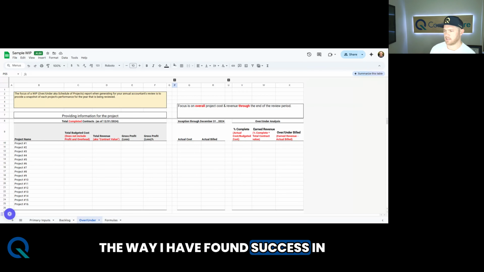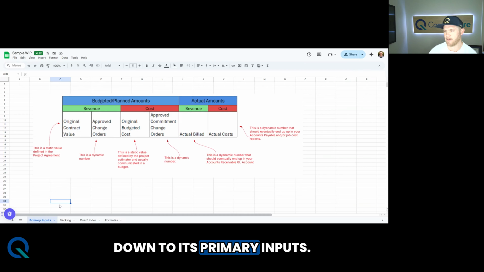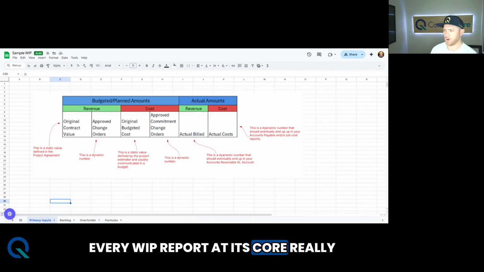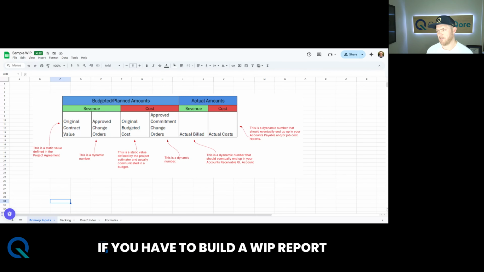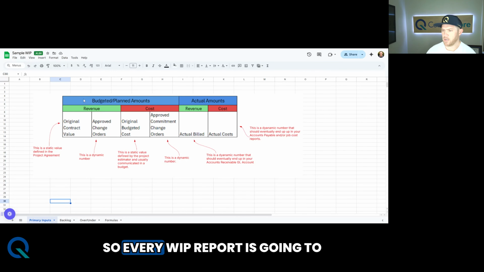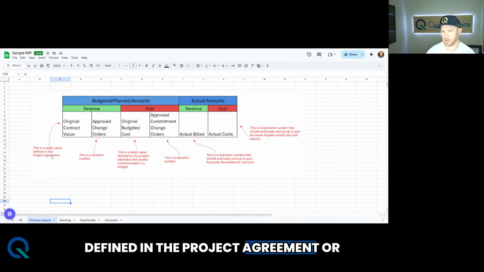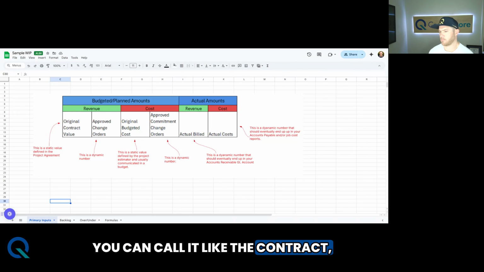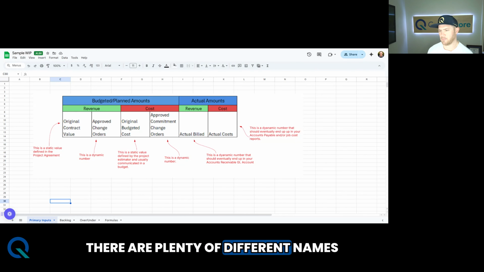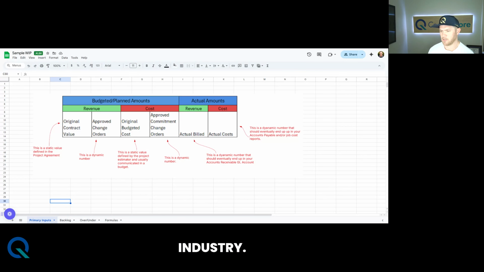The way I have found success in really understanding this report at its core is by just breaking it down to its primary inputs. Every WIP report at its core really only has 6 primary inputs. It's a really great starting place if you have to build a WIP report from scratch. So let's start with the revenue part. Every WIP report is going to have some variation of original contract value. This is a static value that's defined in the project agreement, or you can call it the contract, the prime contract. There are plenty of different names for a lot of the same things in our industry. So original contract value, it's a static value defined in the project agreement.